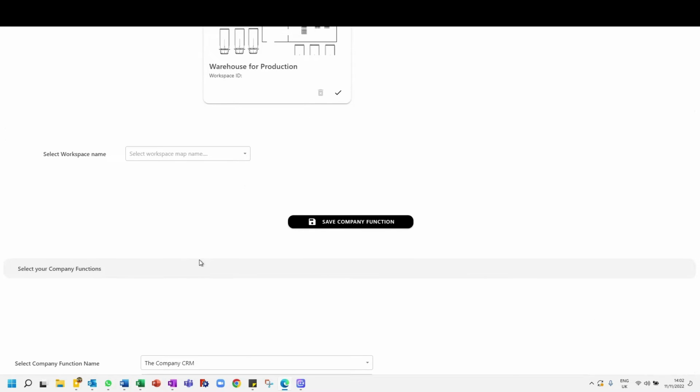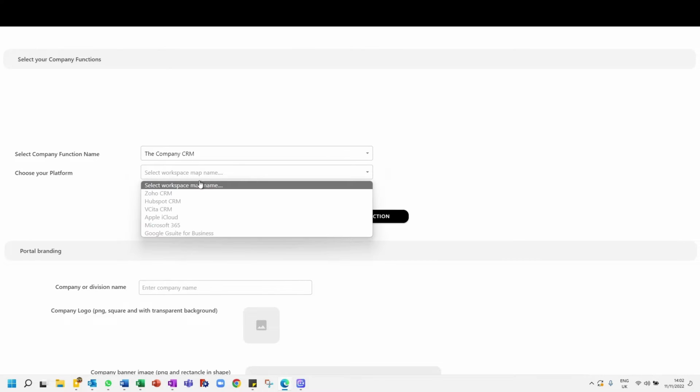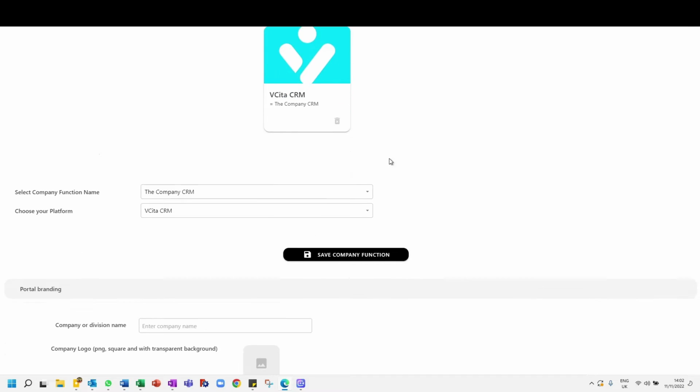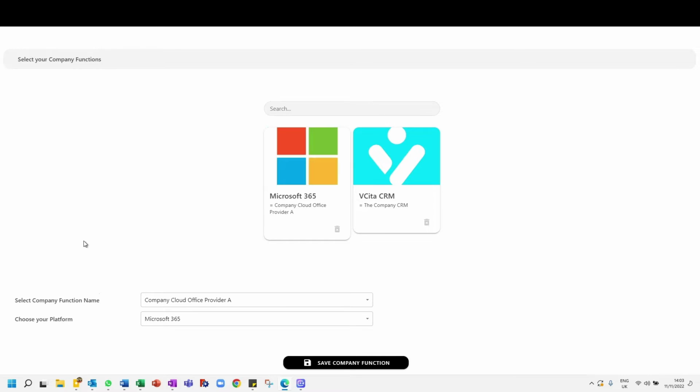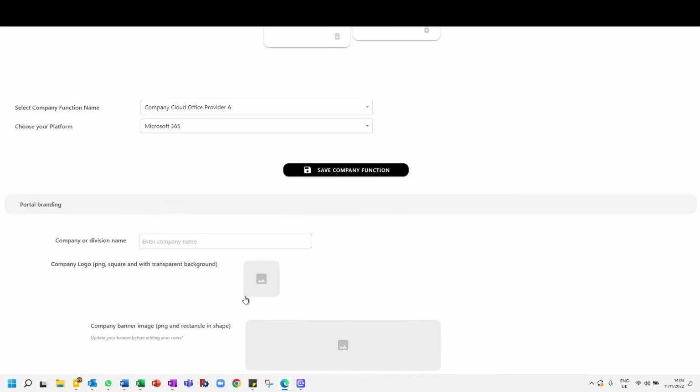Okay, let's delete that one there. We don't use HubSpot. We use vCeter as the CRM of choice in the company. So we can select that and categorize this as our company CRM. So vCeter is the company CRM. What does that do? We can say Microsoft 365 is the cloud office provider as well.